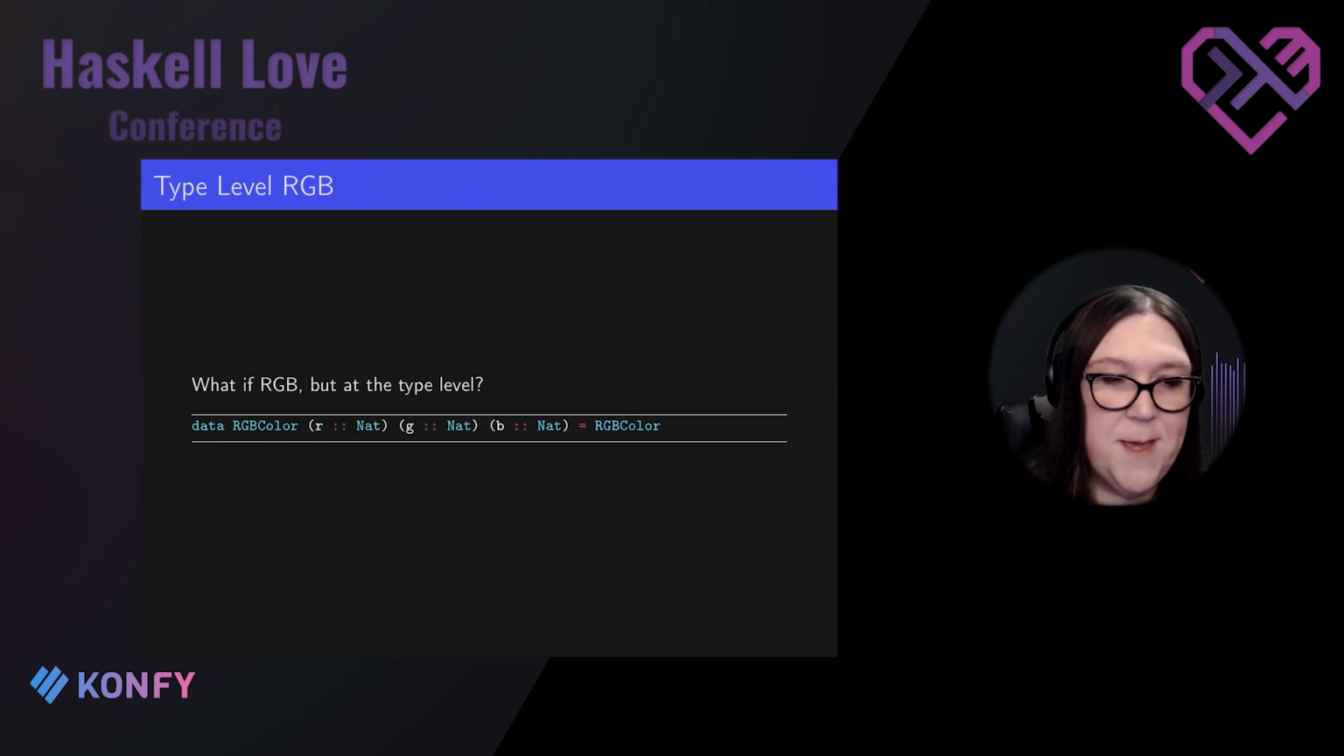Well, it would look like this. What we're going to do is create a type that captures each of the color channels as natural types, nats. And that's a way of representing a number at the type system level in the same way that a symbol represents a string at the type system level. And so the type of an RGB color is going to be determined by the three colors, R, G, and B that we're passing in.